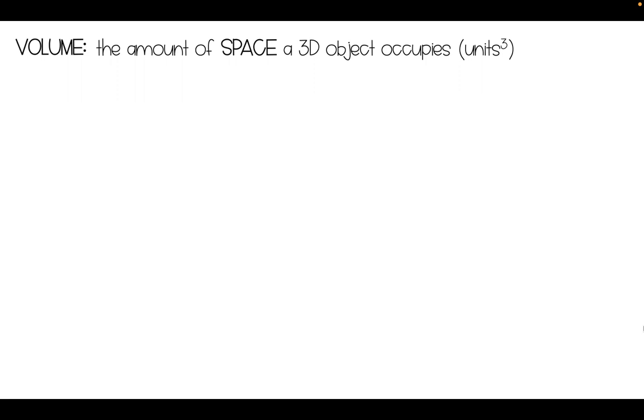So the first thing we're going to jump into is a review of volume. Volume is the amount of space a 3D object occupies. So volume is not, in this case, music. This is how much space is on the inside of a shape.